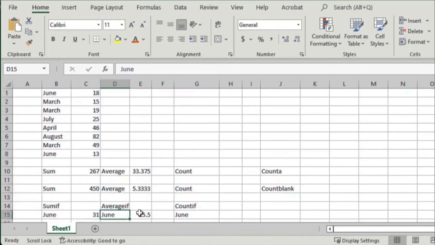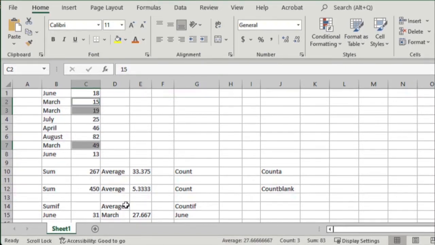The reason we use this cell is because we can change this now. So the June, if we type March in here, it would return the average of the March numbers. So 49, 19, and 15, and you see down here the average is 27.66.